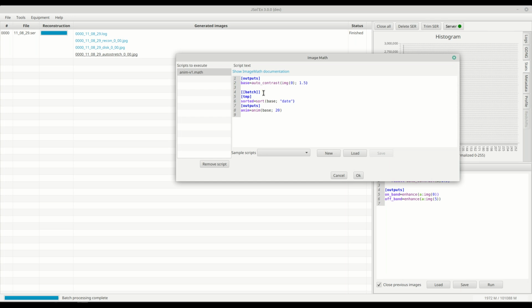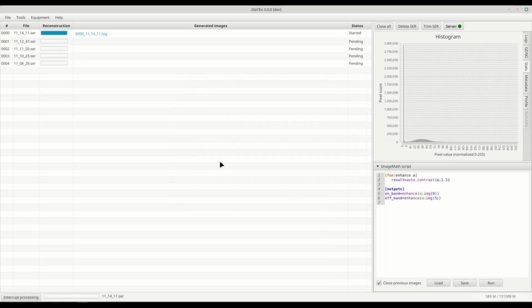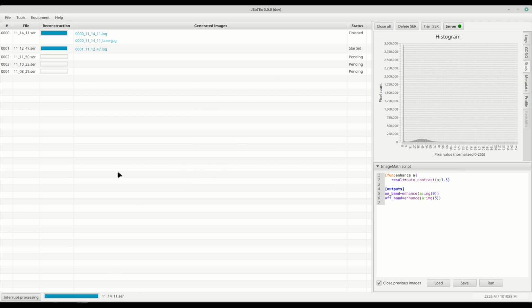And then at the end of the batch, we're going to sort all these images, or all the base images, by date, so that we can do an animation which is based on the date, so that it's done in time. So we just sort and then we create an animation, and 20 is basically the amount of time spent between the different frames. So if we run that, we don't care about the other images. It's going to start processing these 5 files.